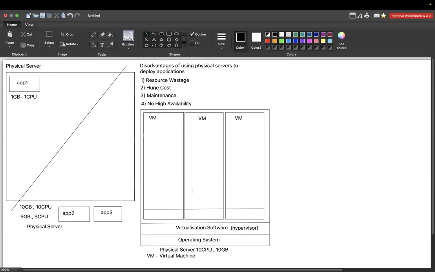But in this case of virtualization, this physical server has 10 CPUs and 10 GB RAM. Out of these 10 CPUs and 10 GB RAM, three CPUs and 3 GB memory will be allocated to each of the 3 VMs. Let me label that also: three CPU and 3 GB RAM.